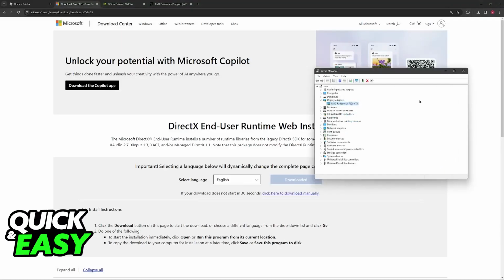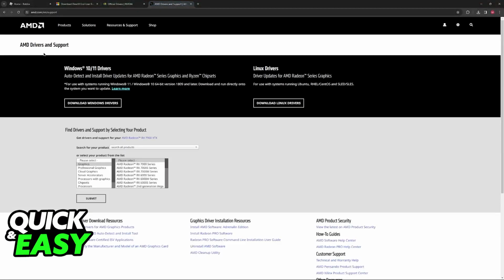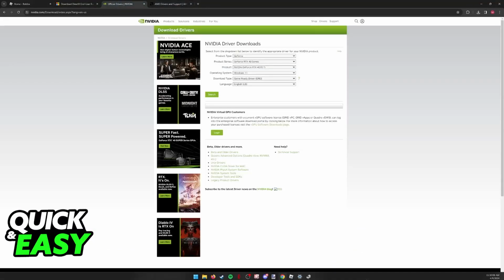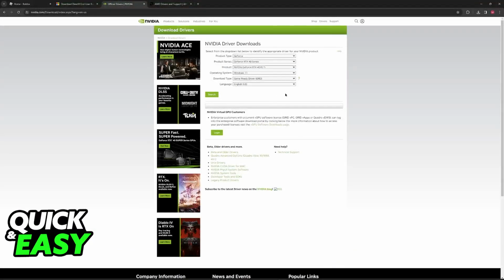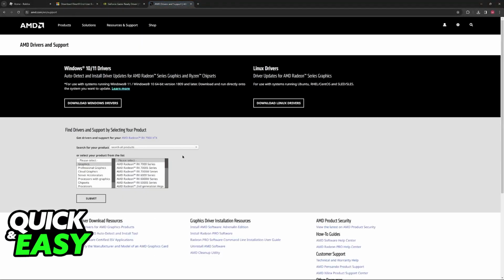Alternatively, if you have something like NVIDIA or AMD, just go over to the respective website, select drivers, or on the AMD website, go to drivers and support, and you will be able to download the drivers. Most people are going to have an NVIDIA GPU, so you can select GeForce, and then the model of your GPU and download the drivers. For AMD, the process is the same, so select Radeon RX, select the series, and then the model.